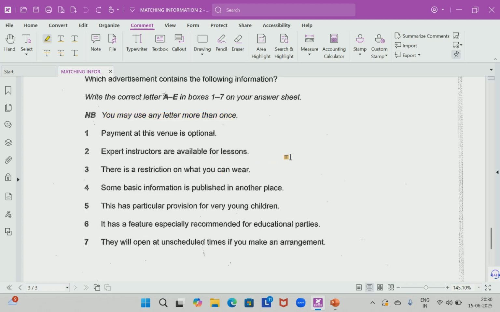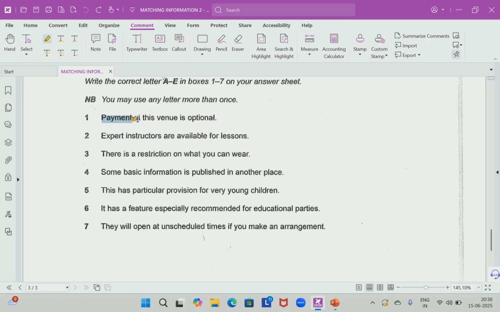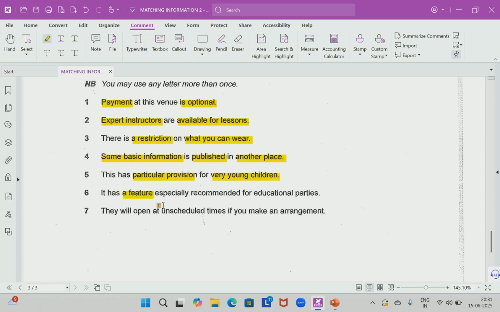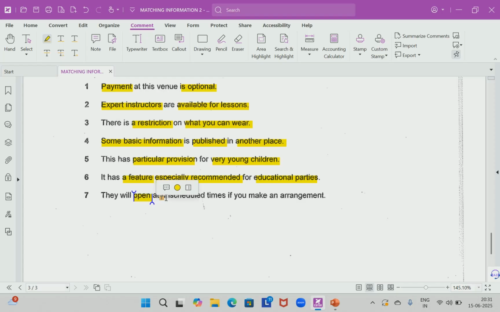Okay. So now let me read the questions. Payment at this venue is optional. Okay. All right. Expert instructors are available for lessons. Okay. There is a restriction on what you can wear. Some basic information is published in another place. All right. This has a particular provision for very young children. Okay. It has a feature especially recommended for educational parties. All right. They will open at unscheduled times if you make an arrangement.